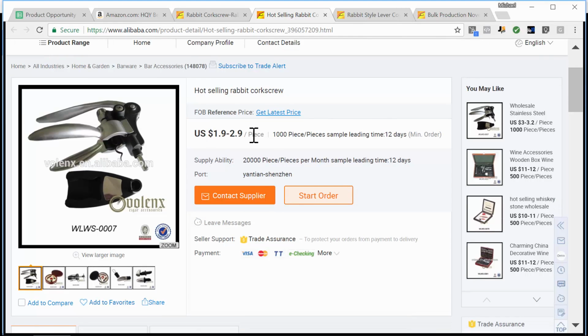So first, again, there's the pricing, there's the minimum order quantity, 1,000 pieces. Now remember, you can always negotiate that and try to get something smaller. There's the lead time, which means how long does it take them to manufacture it? 12 days. That is awesome. That's a really, really short amount of time. The port they ship out of, Shenzhen, I'm sure I didn't pronounce that correctly.